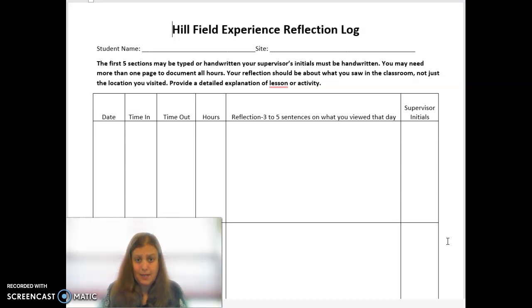Sometimes it can't be kept to 3 to 5 sentences, and we love to hear and see what you are doing. So if you want to attach a separate Word document that states the date and is where your reflections are, that is fine as well if you really want to get into what you are seeing. But we just kind of want to hear and see what you're doing in this document. So make sure that you are being reflective. So date, time in, time out, hours, reflection, 3 to 5 sentences minimum, and supervisor's initials must be signed, not typed.